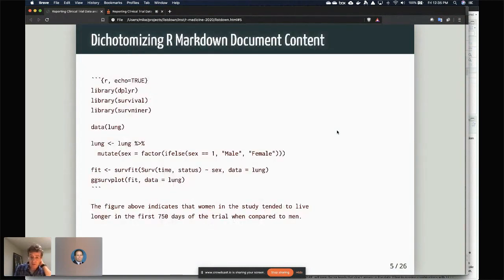So the first thing I'm going to do is start with an example of a section of an R markdown document. In this case, I'm using dplyr, the survival package, which does survival analyses, and also survminer, which provides visualization of Kaplan-Meier curves for survival analyses. I'm also going to use the lung data set, which is inside the survival package.